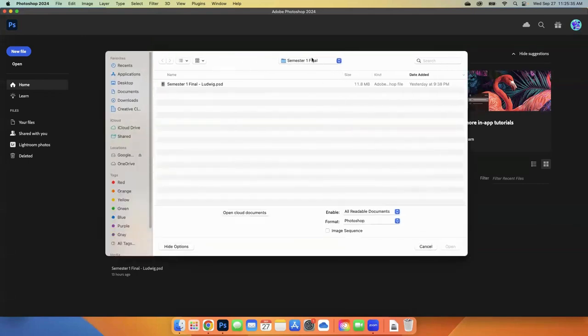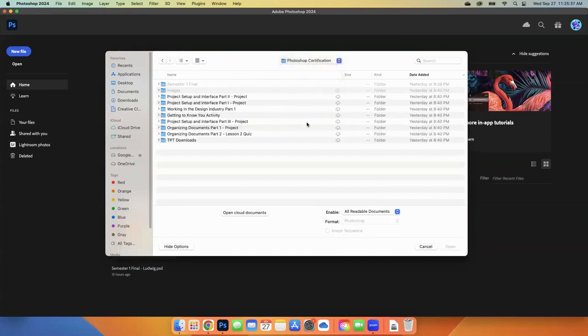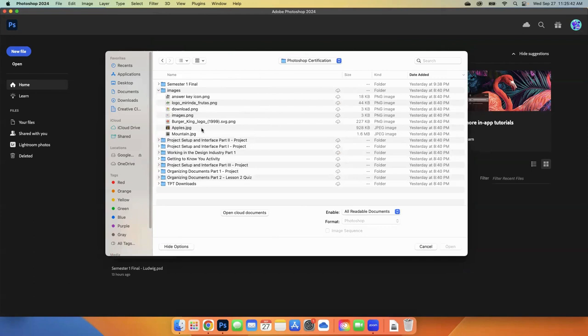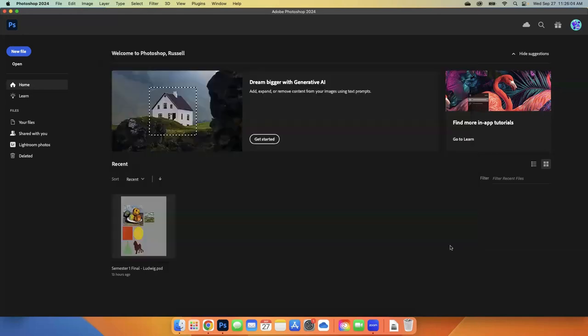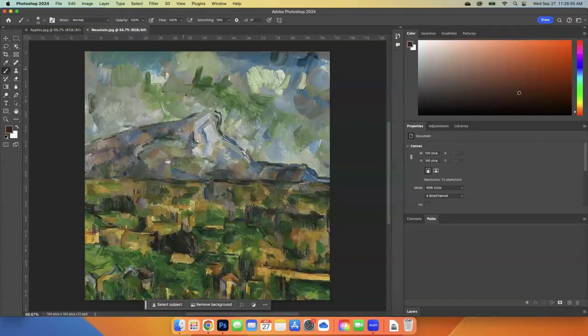And then you're going to find where you saved those. If you hold down Shift, or on a Mac, it's Command, on Windows I think it's the Windows key, you can select them both and it'll open both of them at the same time. I'm going to open both my apples and my mountains.